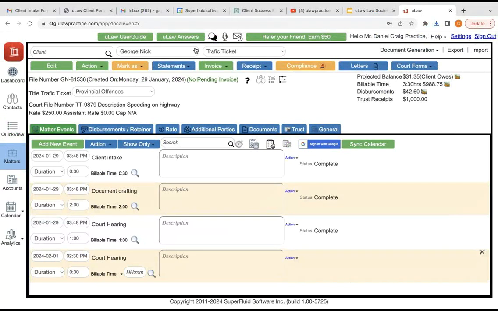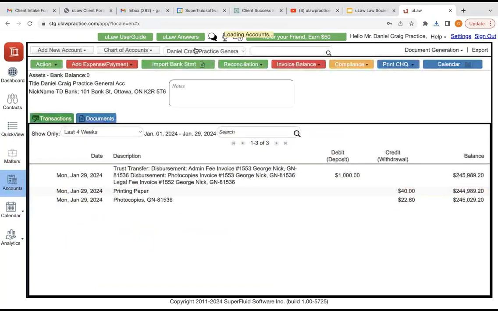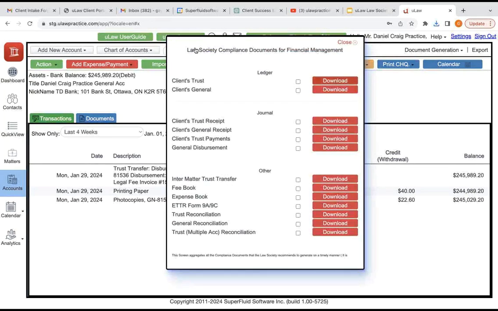Once that's done, we can go back in here, go to accounts, enter all of the compliance documents for this particular client, for today's date, especially. So let me take, like I said, I'm doing one end-to-end example. So even though I moved to the next topic, which is law society compliances, I want to use today's example to show you all the documents that we worked on.